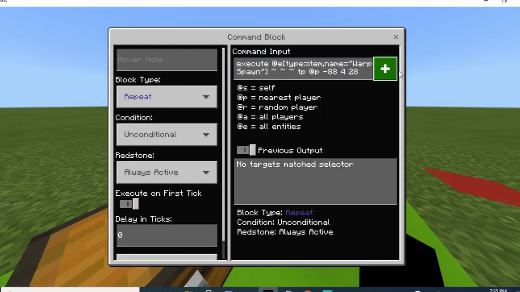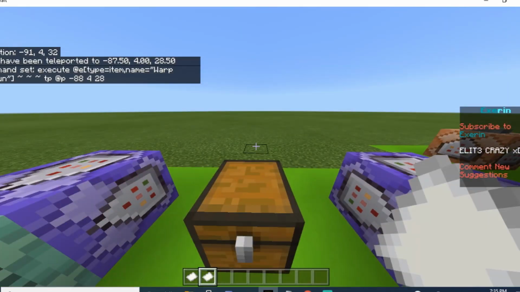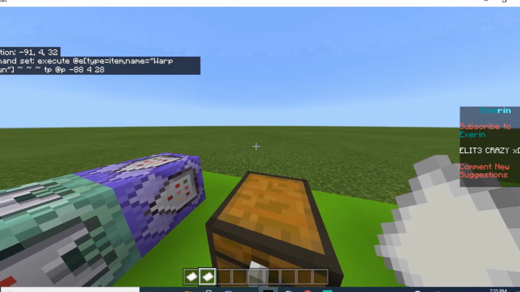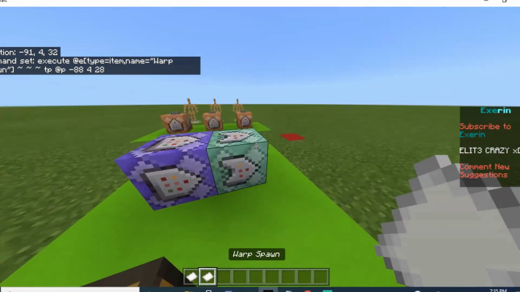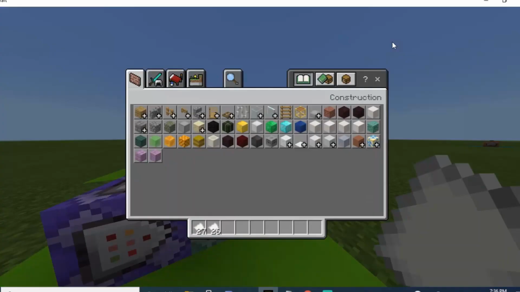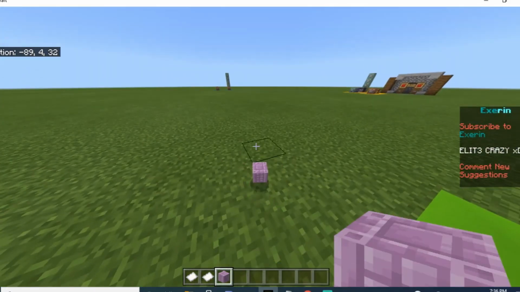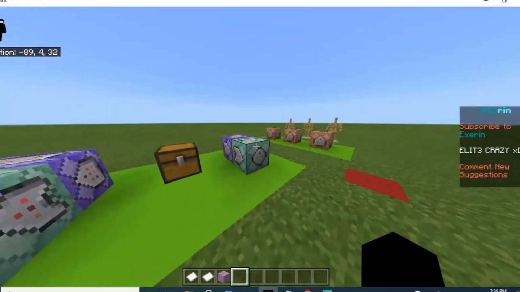Alright, so you have to name your entity or else it will do it for every single entity or item. I mean, you have to name it for your item, or it'll do all items unless your item already has a name, such as like purple pillars. If you name it purple pillars, it'll only work on these.